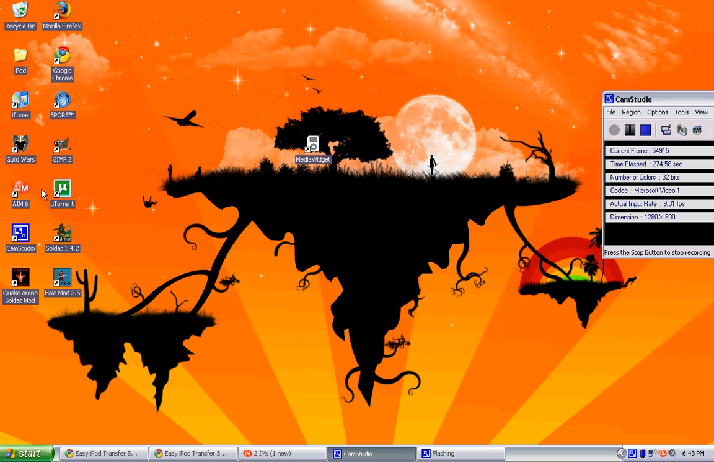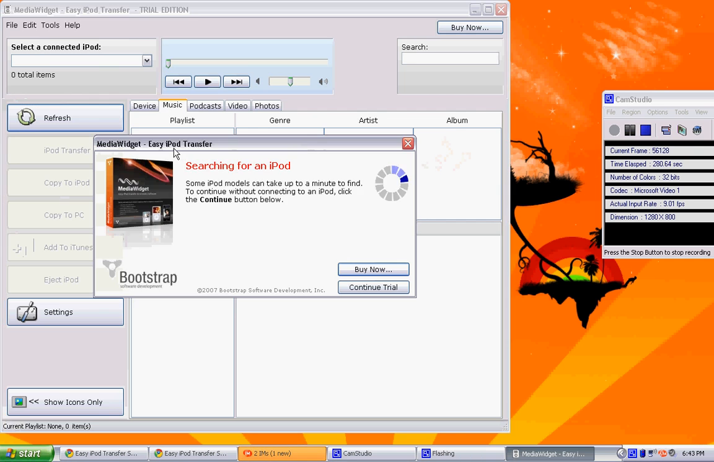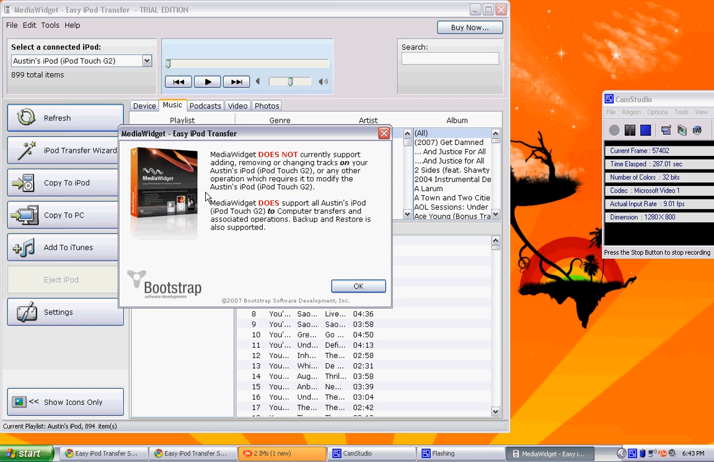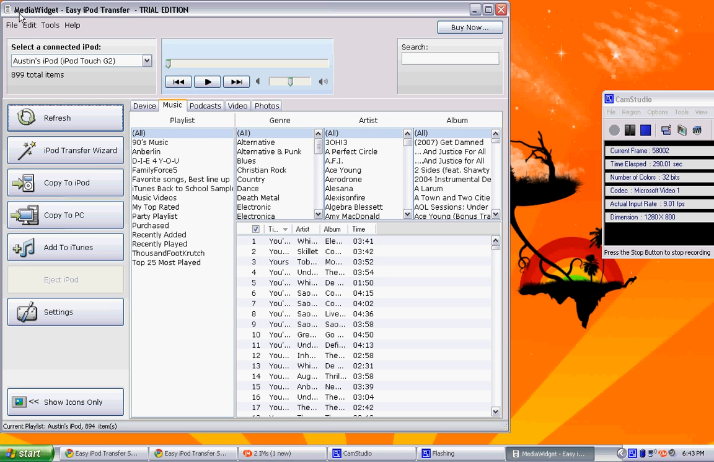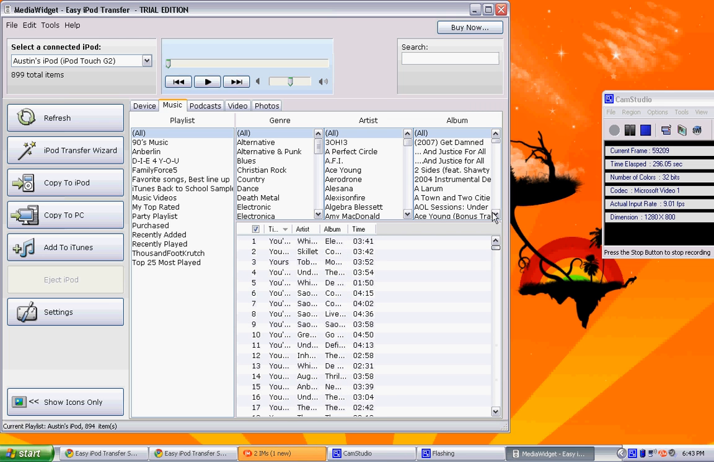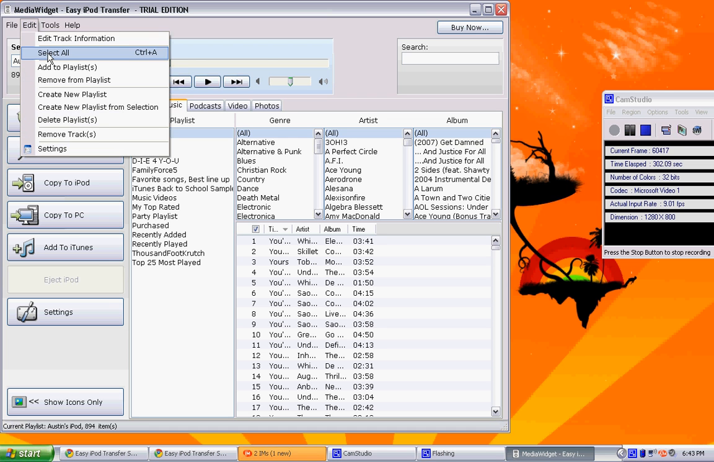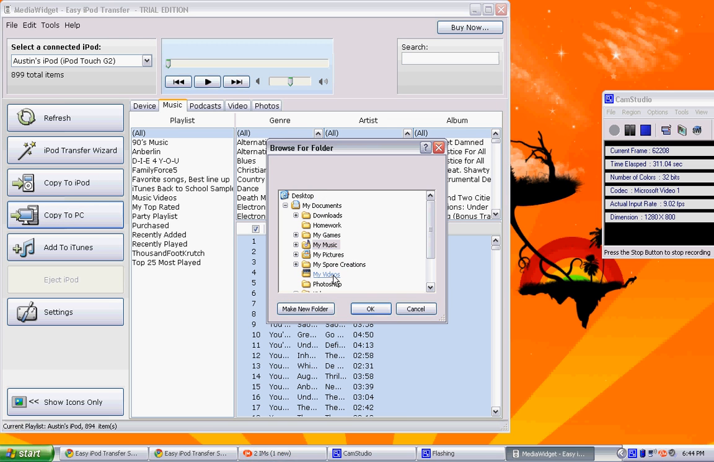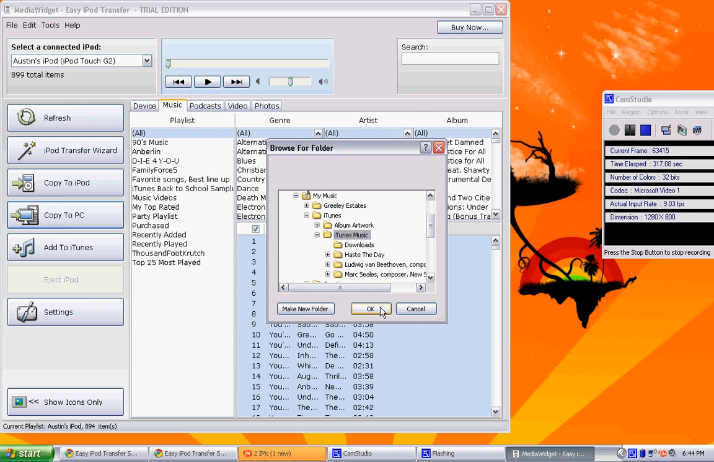Alright, so what I'm going to try now is to copy it to my computer, because that didn't work. Unfortunately. Continue trial. It's loading my iPod again. Now guys, if this isn't working for you, it's not working for me either. So, this is all of my music, I think. Nah, I can't be right. Oh well. Edit, select all. Copy to PC. Let me put it in my music. iTunes music. There we go.